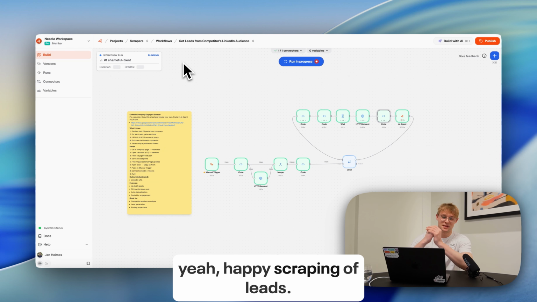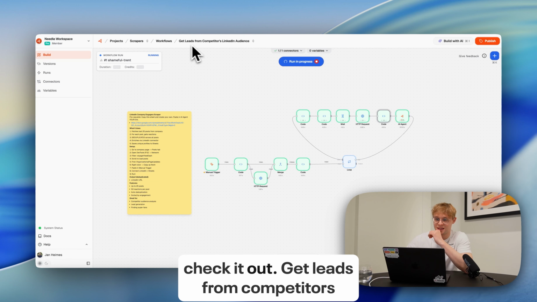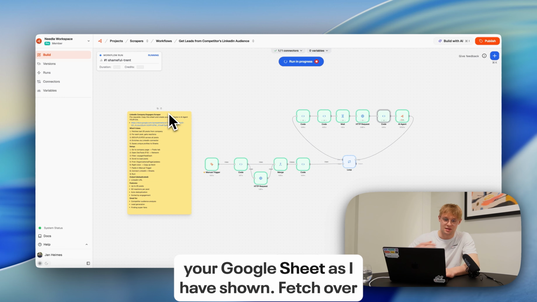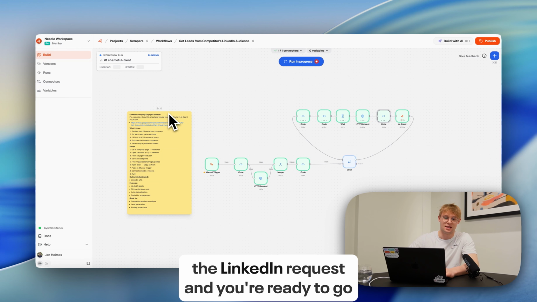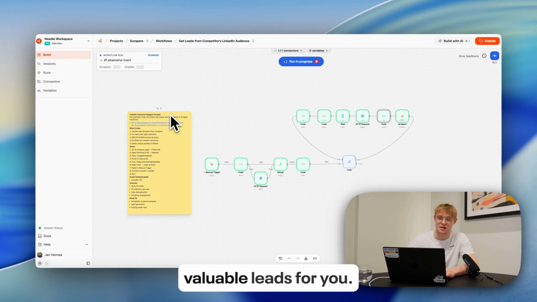And yeah, happy scraping of leads, happy automation here with this one. Just check it out, get leads from competitors' LinkedIn audience, use that template, connect your Google Sheet as I have shown, fetch over the LinkedIn request and you're ready to go to scrape some wonderful, very, very valuable leads for you.